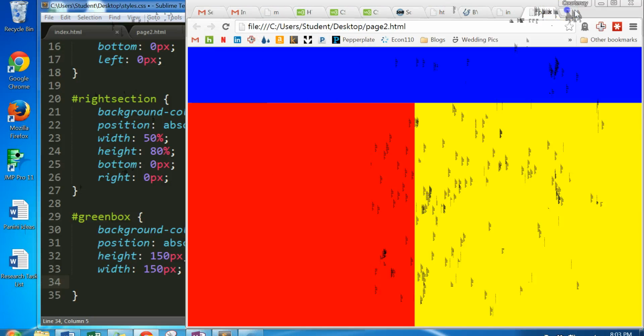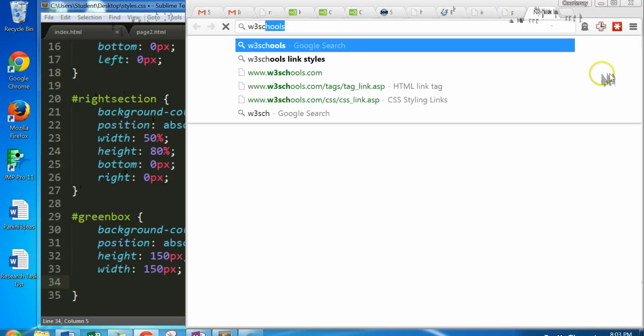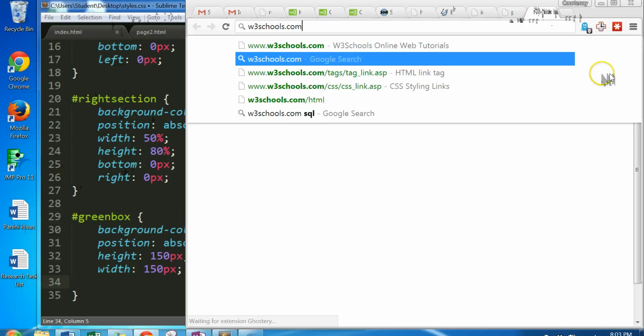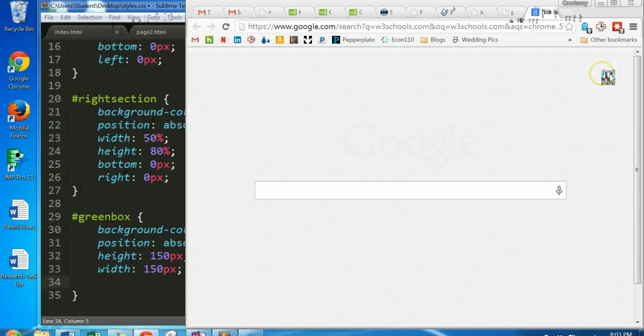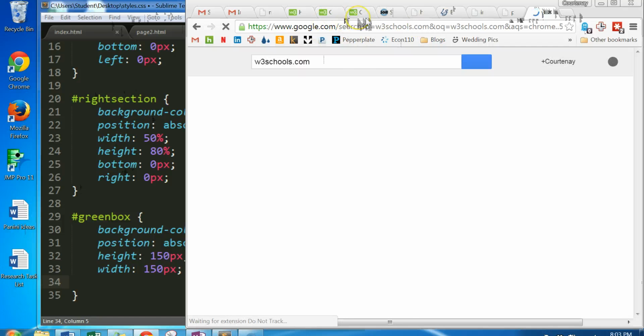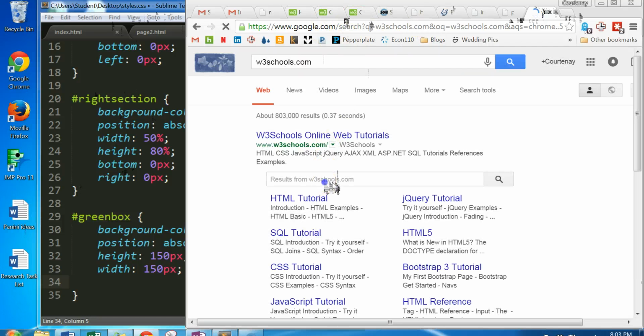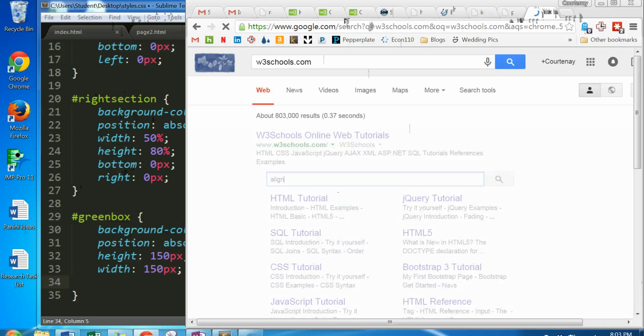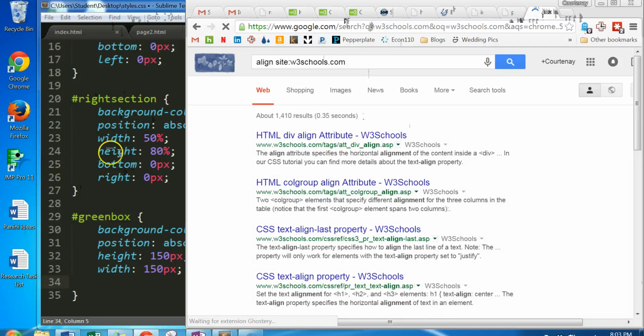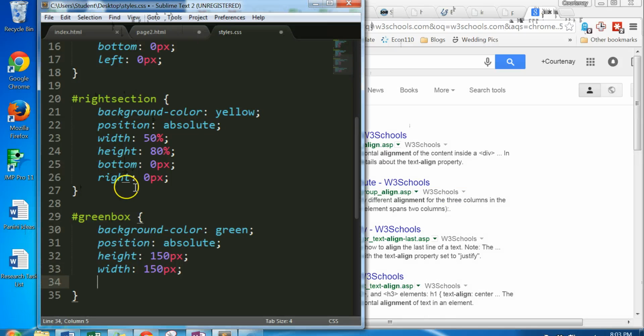So, I use W3 Schools too, right? You do that with text. Yeah, I didn't think so. You can do text align. What does the float do? So you can use float, but I'm not going to teach how to use float.